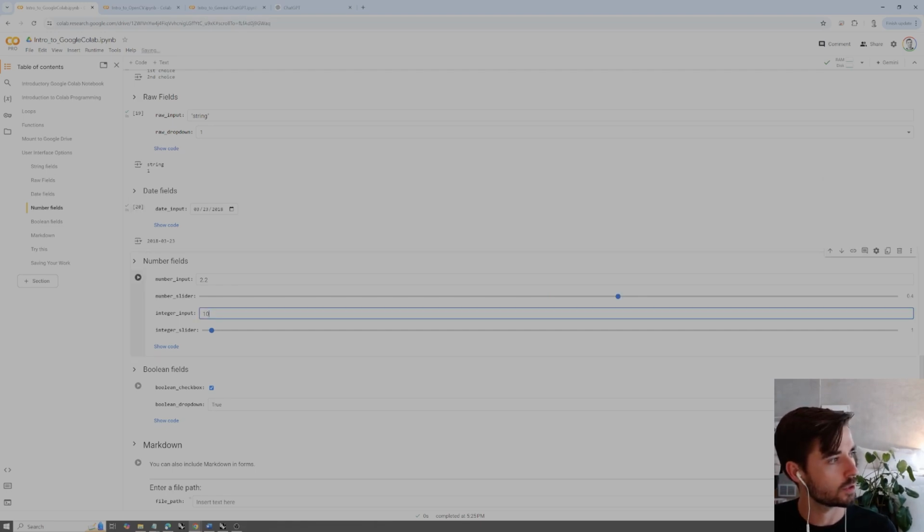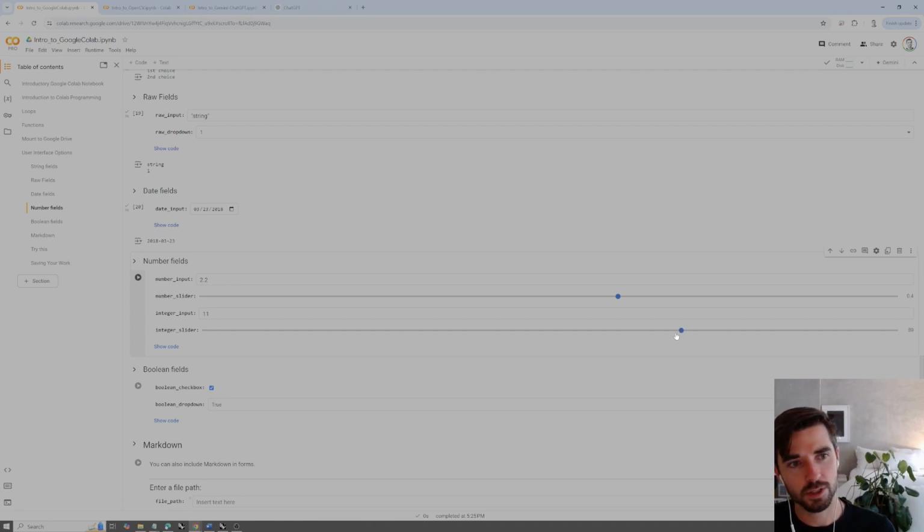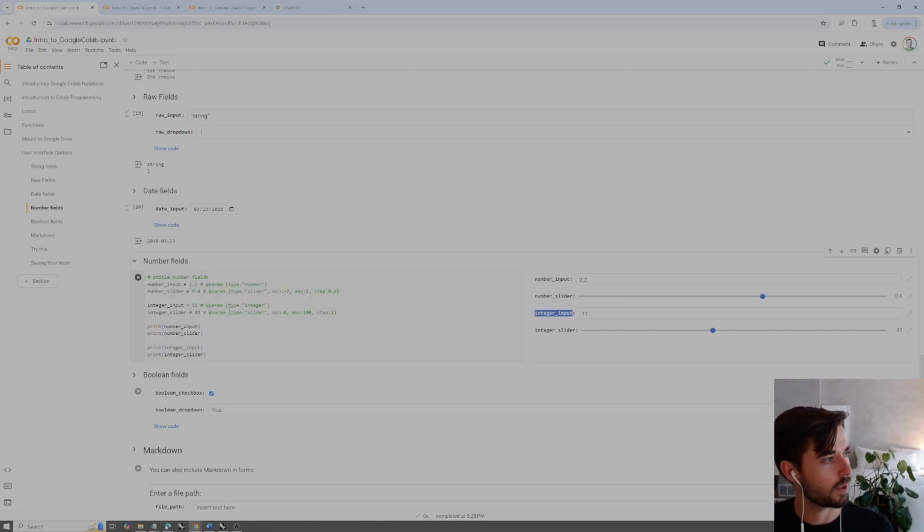We also have integer inputs. This just forces the variable to be an integer. So here we have any real whole number. Lastly, we have integer sliders, which just have a step value of 1. If we double click, we can see that these are of type integer. So that's integer type input, type slider, but we have a step value of 1 here.